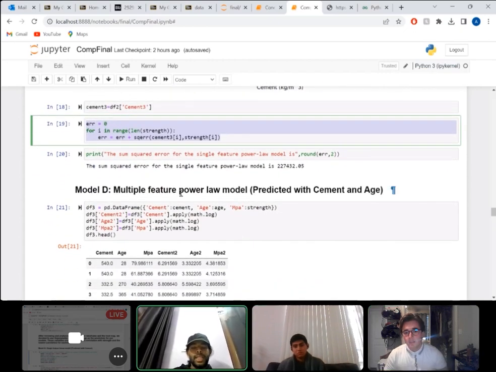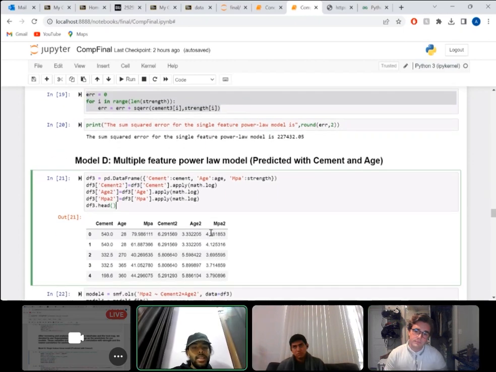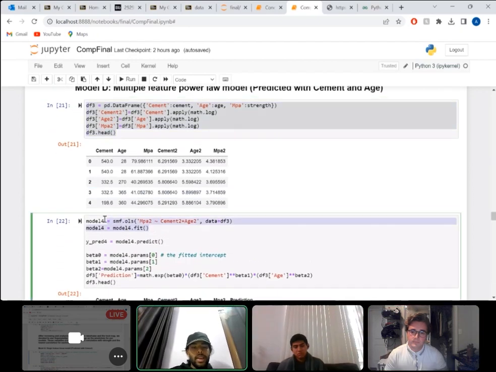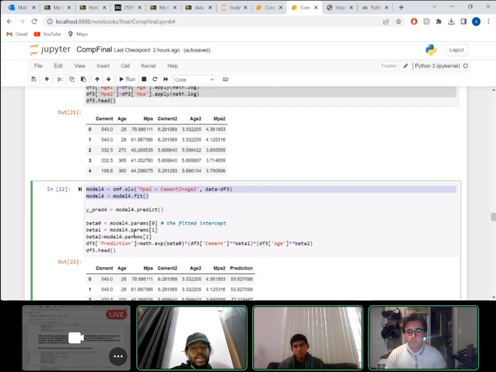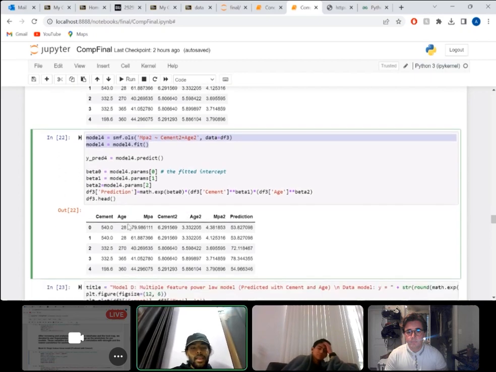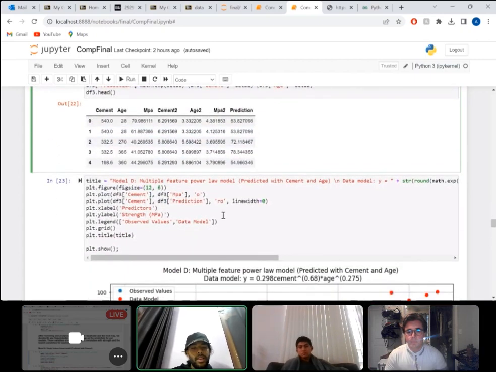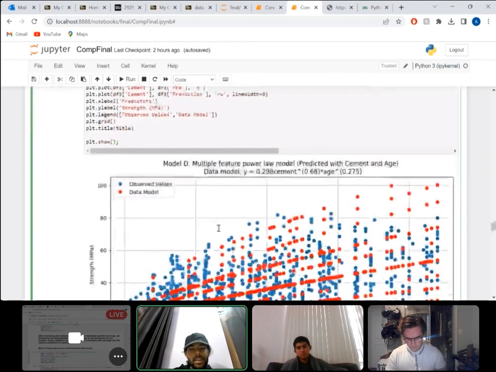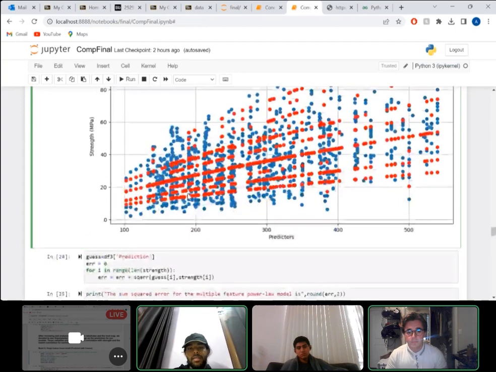We kept the approach the same, the power law model. We did that with two variables now, cement and age. Did the very same thing, took the logarithms, did the logarithm over here, and did the fitting in these two lines right over here using the same smf.ols. Saved the values, saved the parameters, and went into the plotting part where we plotted the original data alongside the data from our model, set the titles and the labels for everything, and went on to show the whole graph.